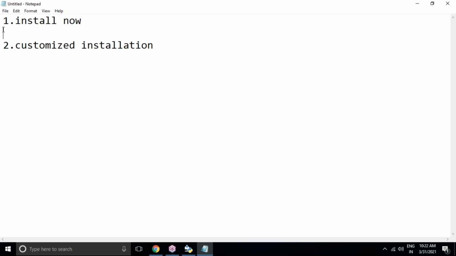But before clicking Install Now, there is a checkbox located here. What is the checkbox name? Add Python to environment variables. I strongly recommend activating this checkbox. After activating the checkbox, I recommend clicking on Install Now.